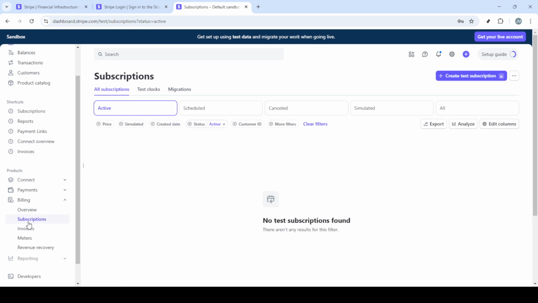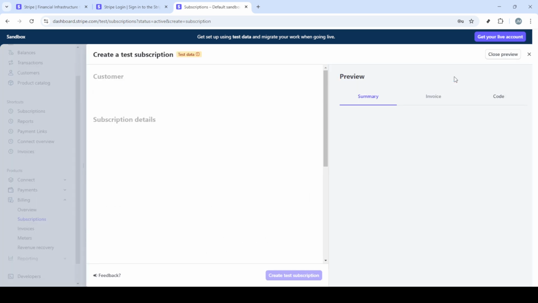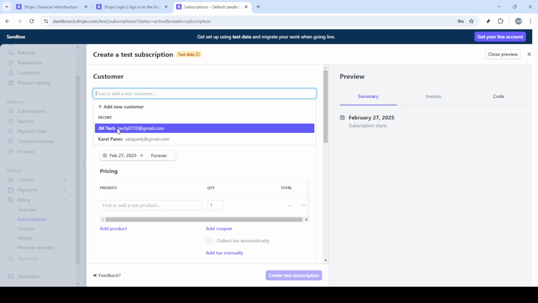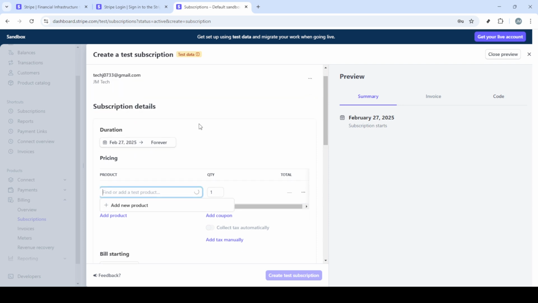You'll be taken to the login page where you need to enter your email and password. Make sure you have your credentials ready because without them, you won't be able to proceed. Once you've entered your login details, click on the Sign In button to access your Stripe dashboard. Now that you're logged in, you'll find yourself on the Stripe dashboard. From here, navigate to the Home section. This is your command center for managing all your Stripe activities.